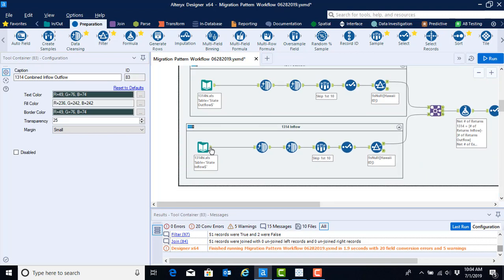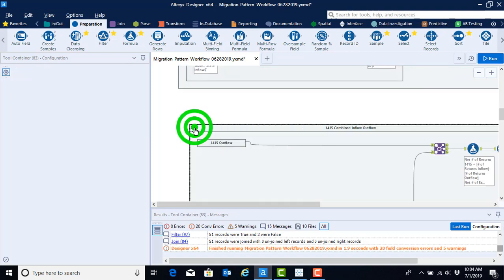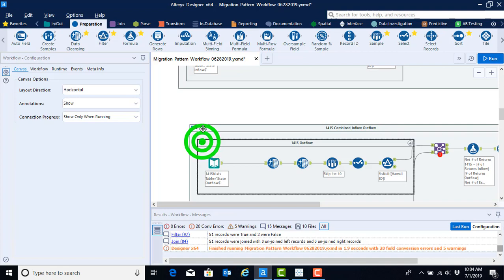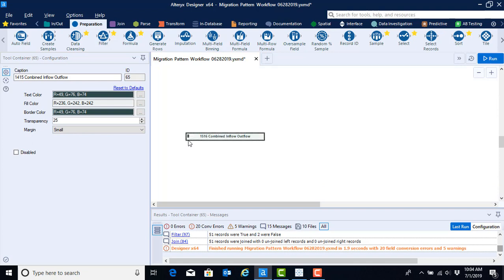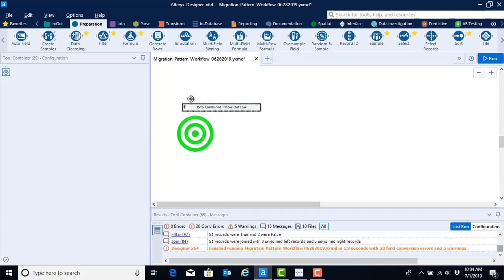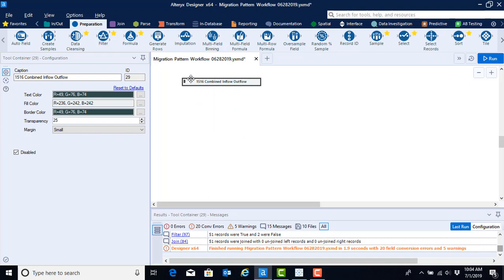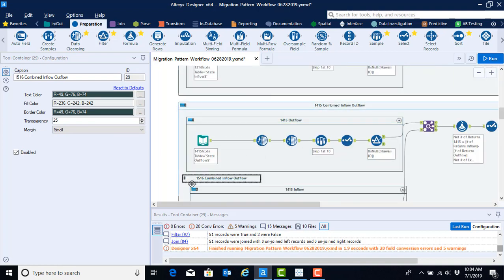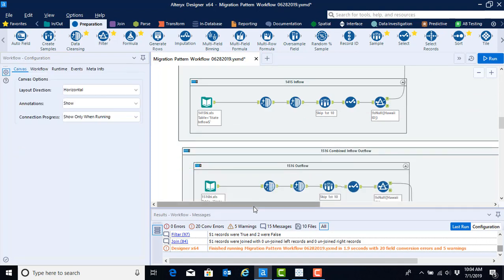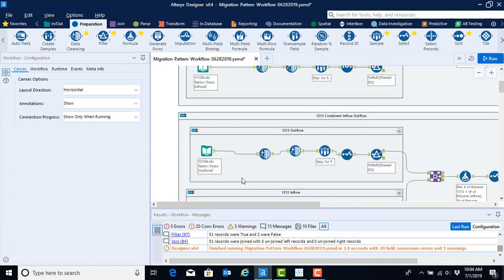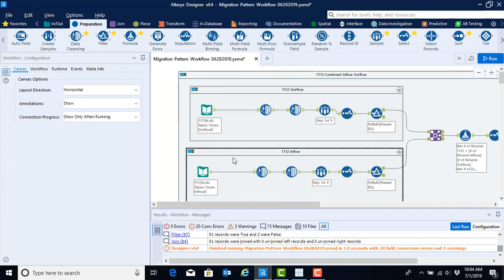So then we go ahead and we have that. And sometimes the inflow or the outflow will minimize within the minimization. That's okay. Again, you can just re-click on that to move it back up to where you need it to be. And as you can see, it's fairly easy to reconfigure how your workflows are reported on your canvas.